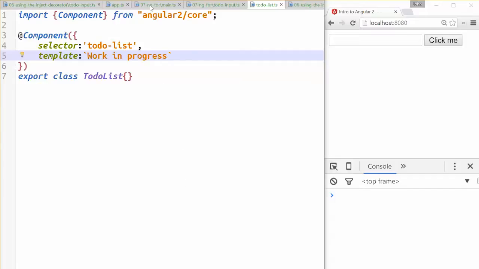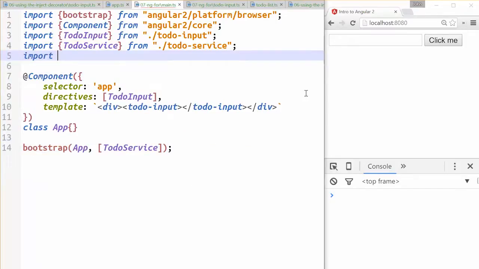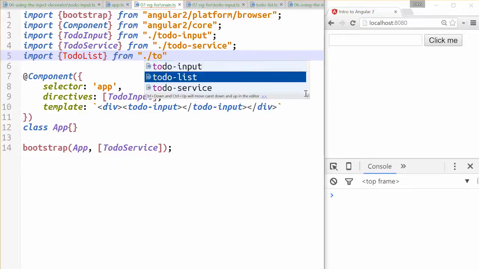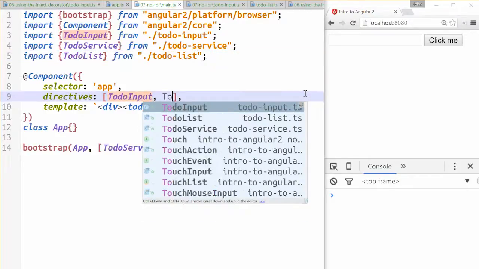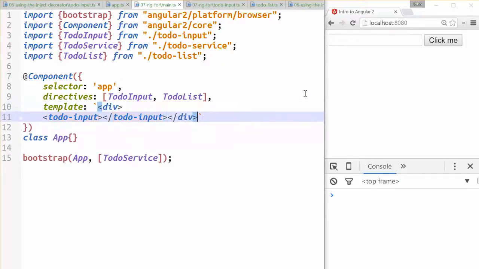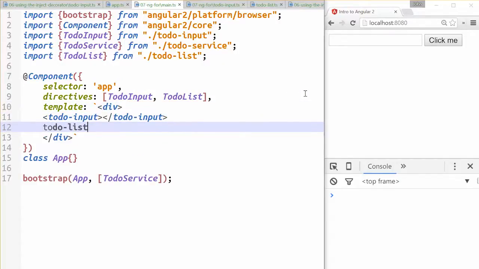Then we can hop over to our main file, import our to-do list from to-do list, add it to the directives, and then add it to our main template. I'll hit save, and we have our second component.